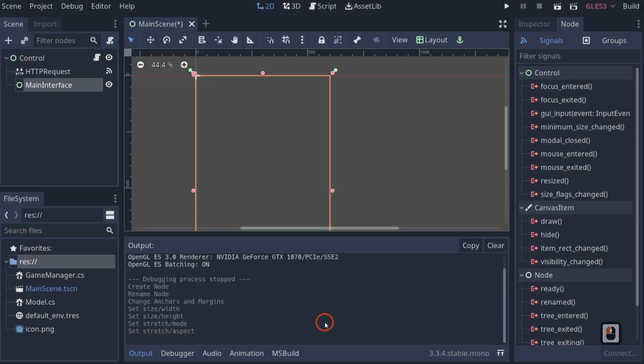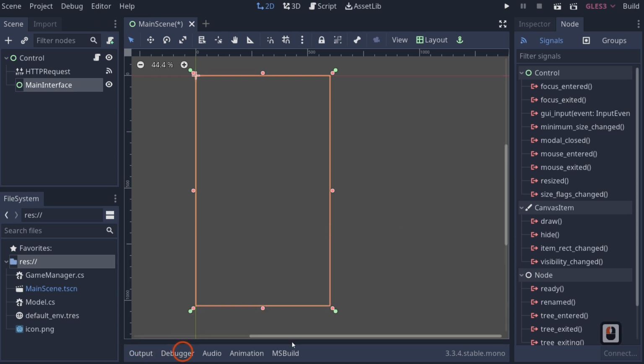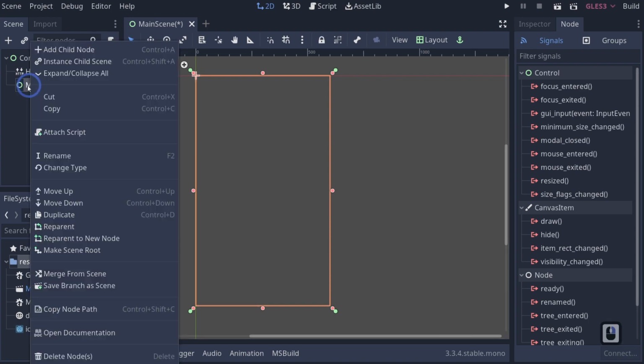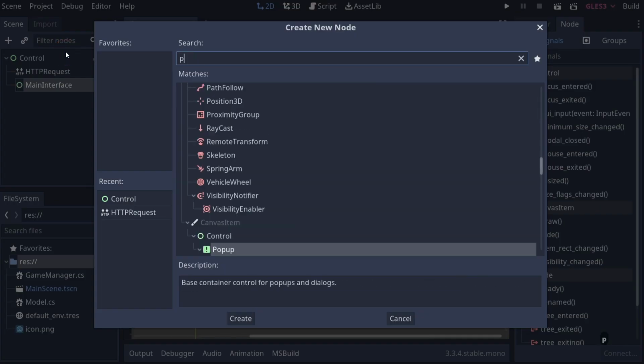So go ahead and click on close. And what we'll do is we will go ahead and start building out this main page. Now this should be pretty quick, hopefully. So let's go ahead and do that. We'll right click, add in a child node, and let's add in a panel.